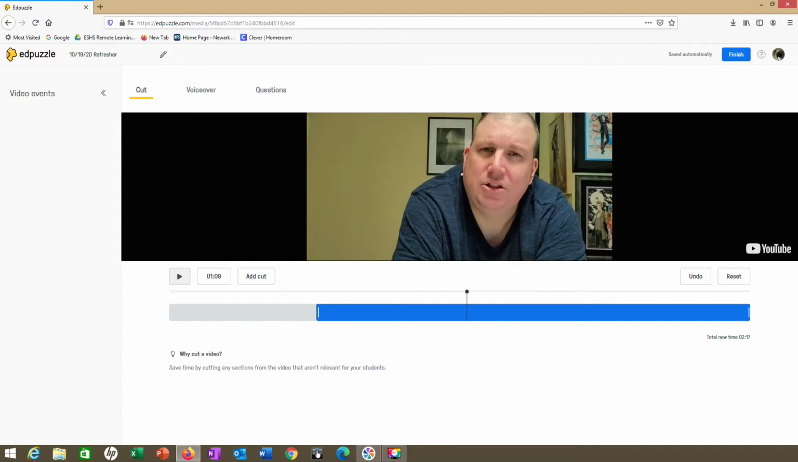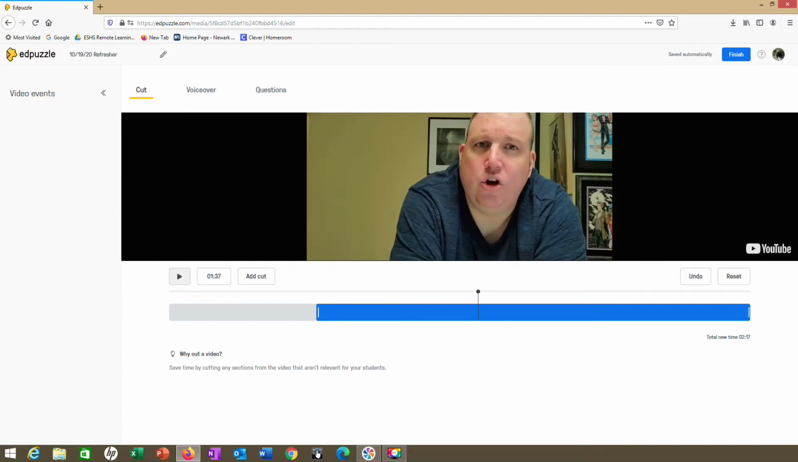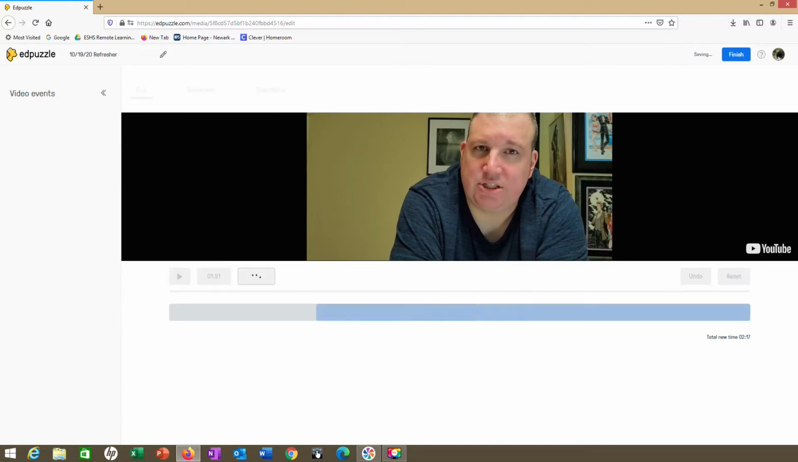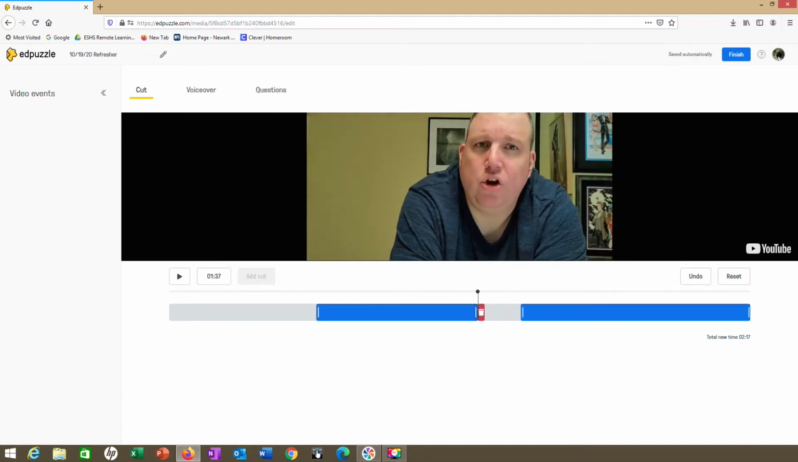But you know what? What if there's a part in the middle I don't like? Just drag that bar down. You can go up and add a cut. That'll give you one quick cut there. And you're going to drag it over to the end of the part that you want cut out. Click add a cut again. And then you're just going to slide that part over. And that middle part of the video that we didn't like is now gone.